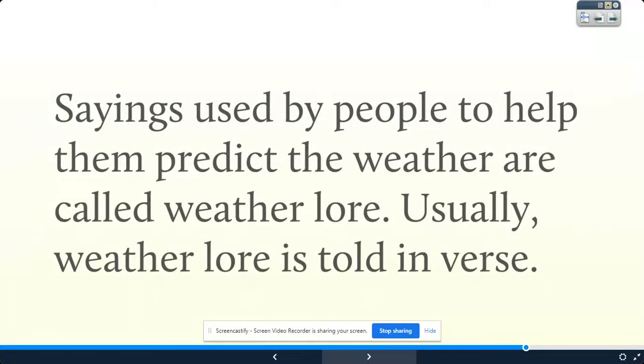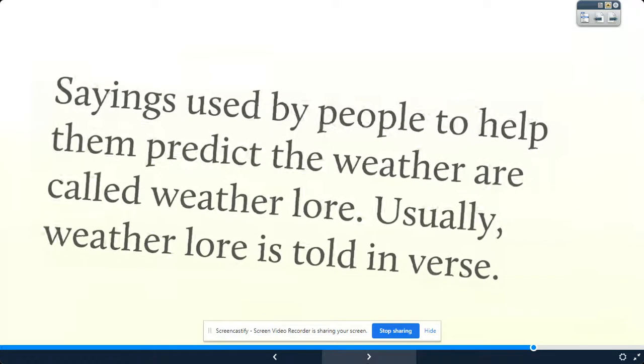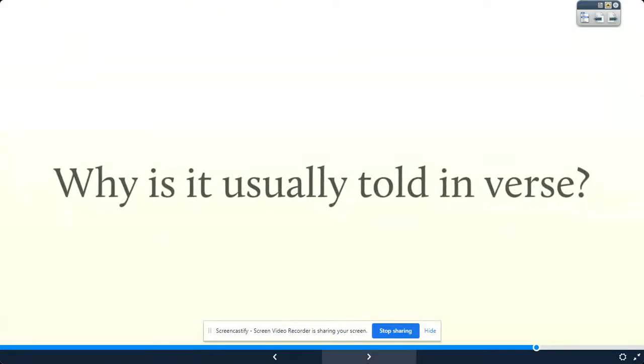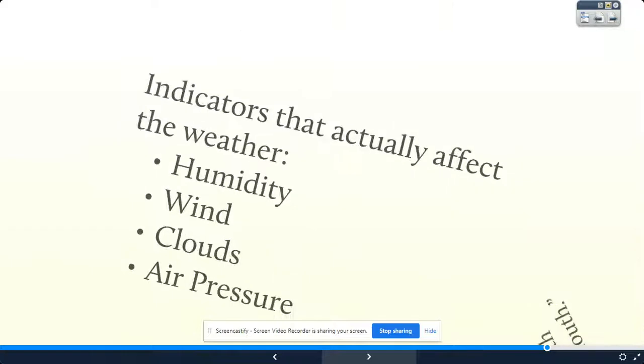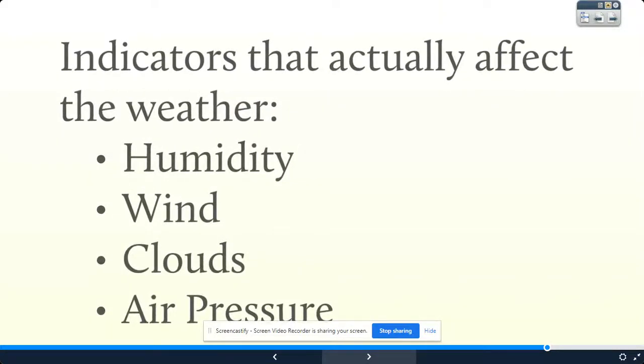Sayings used by people to help them predict the weather are called weather lore. Usually weather lore is told in verse. Why is it usually told in verse? Indicators that actually affect the weather are humidity, wind, clouds, and air pressure.